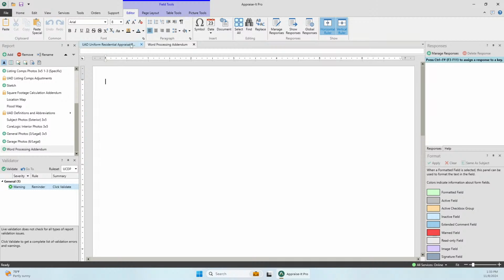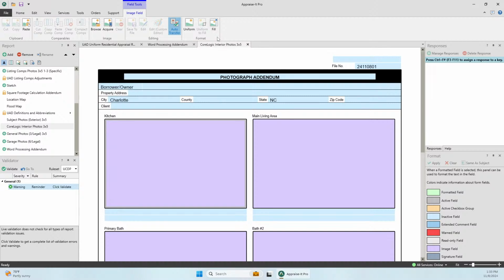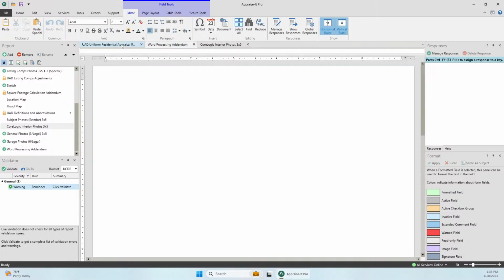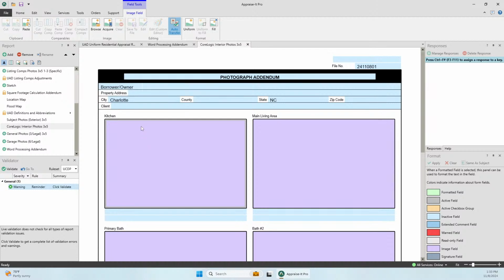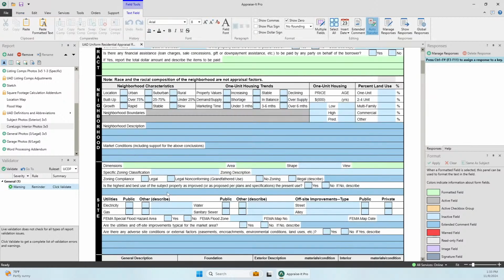Okay. Notice also up here at the top that we have a tabbed interface. So as I open up additional addenda, they come up here at the top as tabs, just like you would have in a word processor or in a browser. And then when you're done with something, you can just click on the X. It doesn't remove it from the report. It's just you're not looking at it any longer, in the same way that if you close a tab in your web browser, it doesn't remove that site from the web. It's just you're not looking at it anymore. Same concept here.